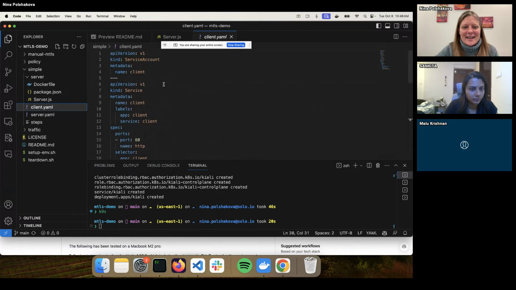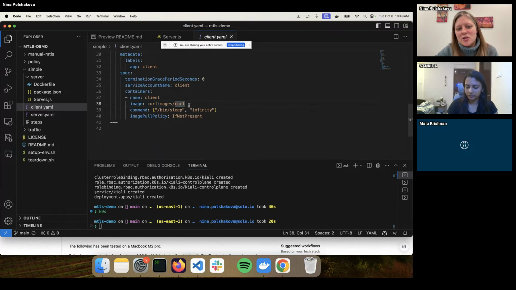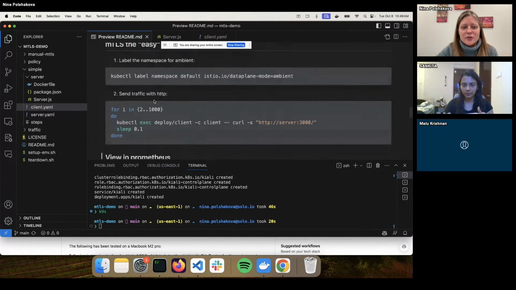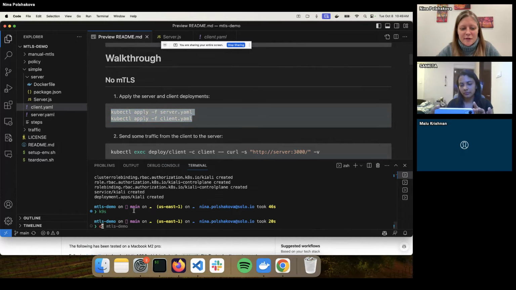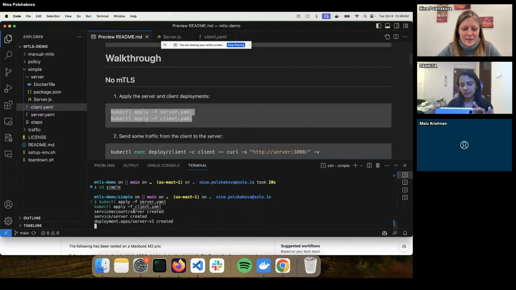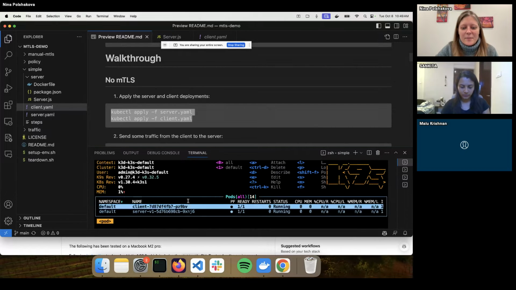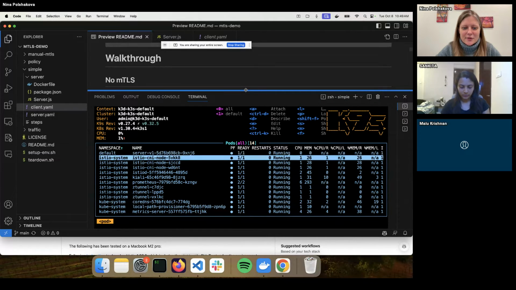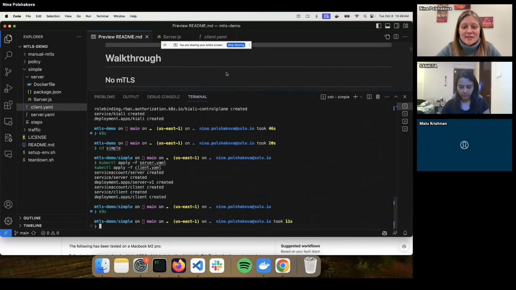And then on the client side, I have the same thing. I have a service account, a service for my client, and then I'm just using the curl container image to be able to send requests to my server. So if I go back to my README, the first step, I'm going to apply those two configs. It's in the simple folder. Yep. So I applied the two YAML files I had, and you can see that these just spun up, so I have my client and server. They're 12 seconds old. So now I can actually send some traffic.